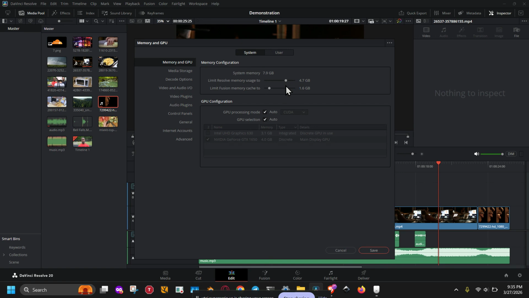If you use Fusion effects, compositing, or advanced motion graphics, you'll also want to adjust the Fusion slider. This controls how much of the allocated memory is specifically reserved for Fusion page tasks. Increasing it can help with heavier effects work, but you still want to leave enough memory for the rest of the application and your operating system.